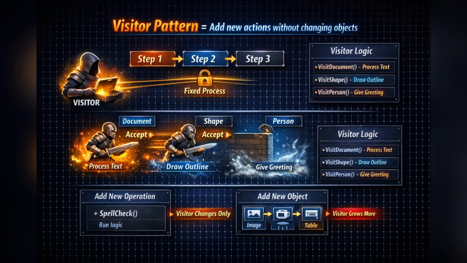The visitor pattern is a form of double dispatch. It separates operations from the objects they act on. Instead of modifying objects directly, you create a visitor that defines what should happen for each type of object. This makes it easy to add new functionality without changing existing classes. However, adding new object types requires updating the visitor.